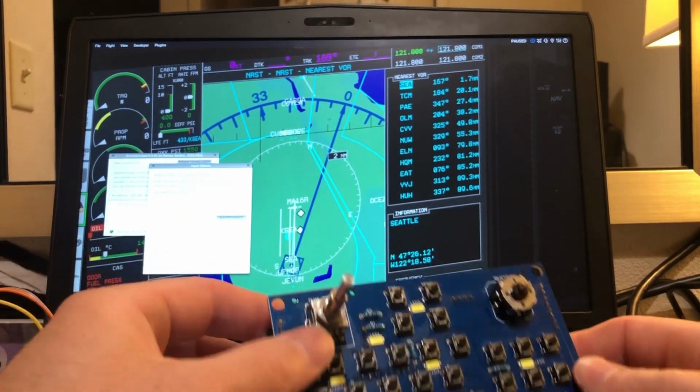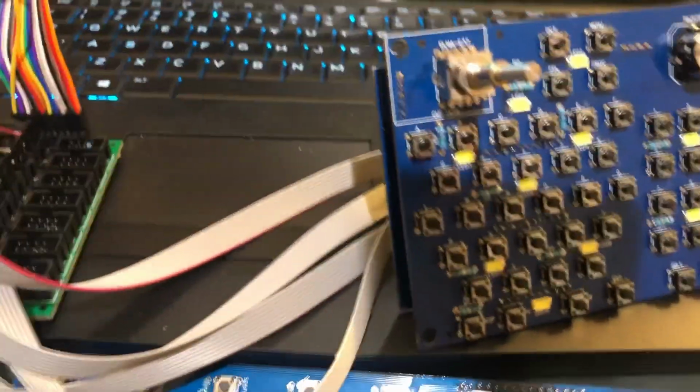And here's what it looks like, all connected.